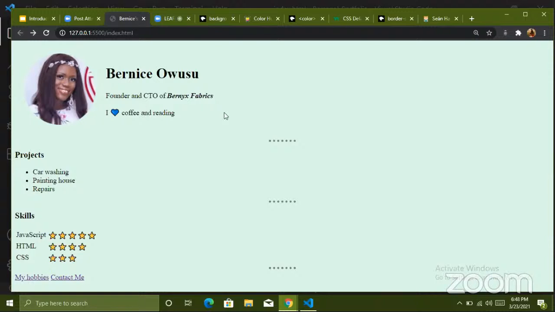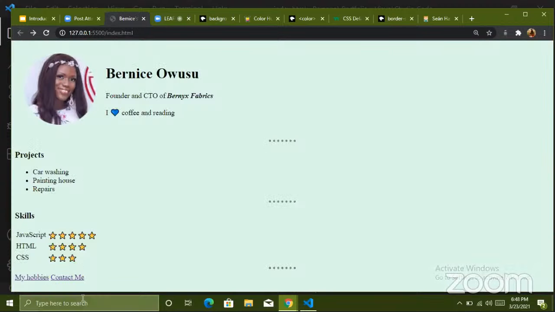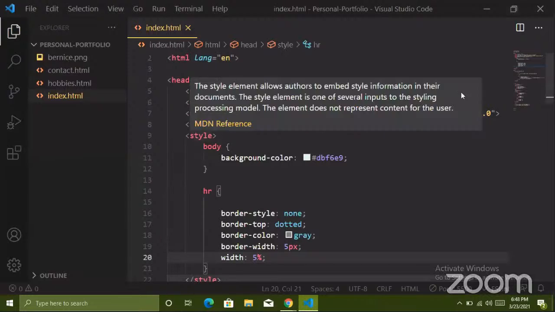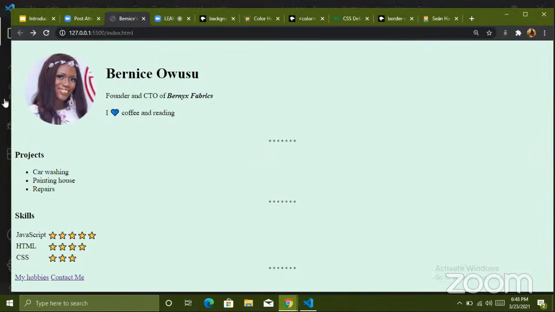Another issue that we have here is that when I go to my hobbies, the background color, everything is still the way it was. There's no change. When I go to my content, the same thing. That's because the CSS styling is just in the home page. That's why we are having the effect only on the home page. Do you get it? That's why you have the effect here.